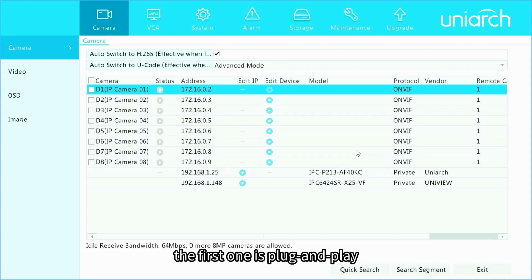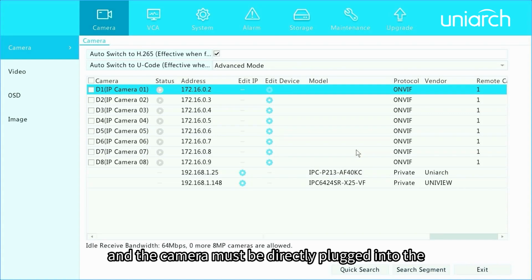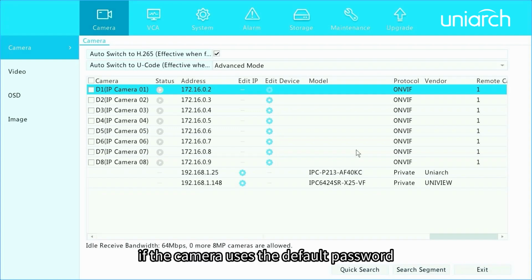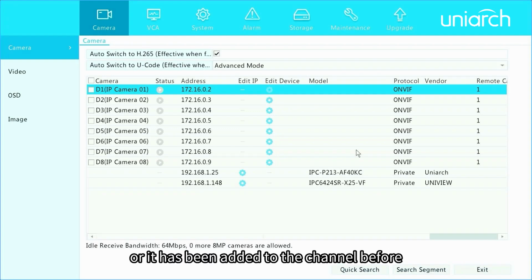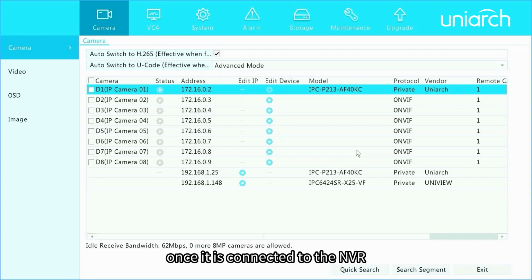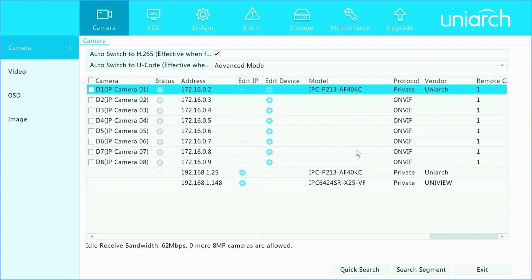The first one is plug and play. This method requires the camera to support PoE function, and the camera must be directly plugged into the NVR channel port. If the camera uses the default password or it has been added to the channel before, the camera will go online automatically once it is connected to the NVR. If the password has already been changed, you can enter the new password to make it online.